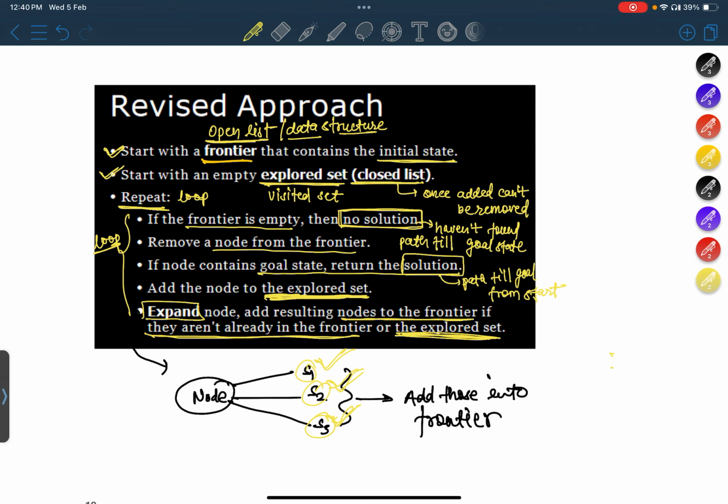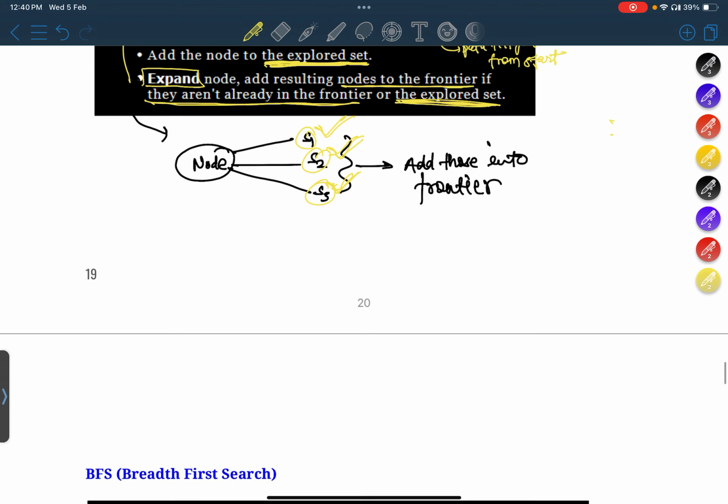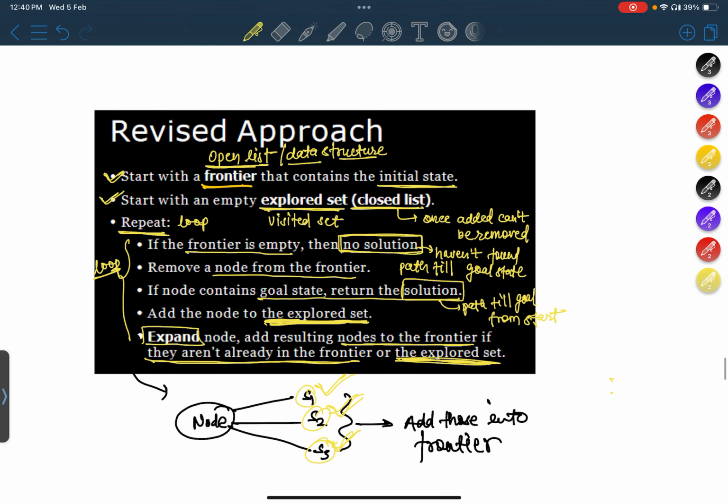Okay, so now that we know about the general approach, let's go over this for the BFS, the breadth first search algorithm. So what happens in the BFS? This general strategy is the same, but BFS uses this frontier as a queue.